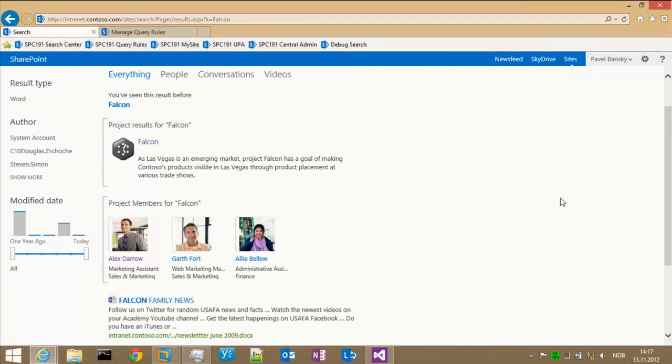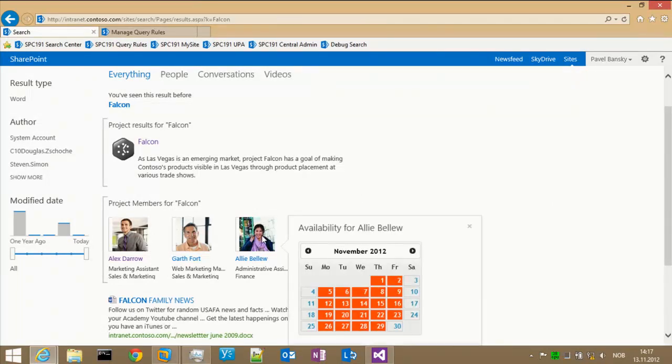If you remember, now I found some people who know about doing projects in Las Vegas, but I also needed to know who was available next week. So if I start to hover over Ali Baloo here, now I get a calendar. The calendar is fully booked for November, so she's probably not a good fit. And then I do the same for Garth. Well, his calendar is also booked.